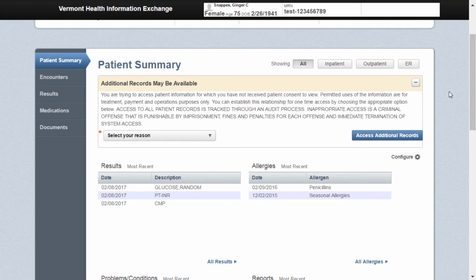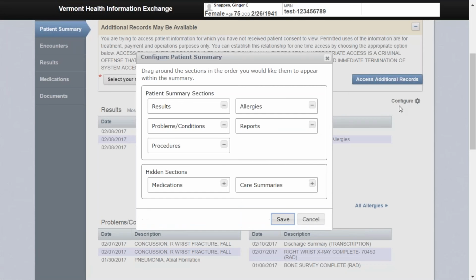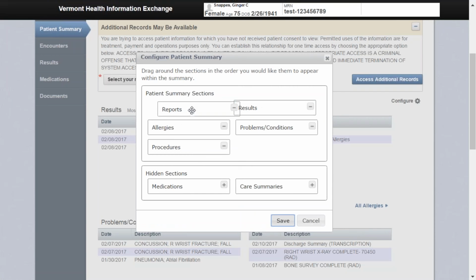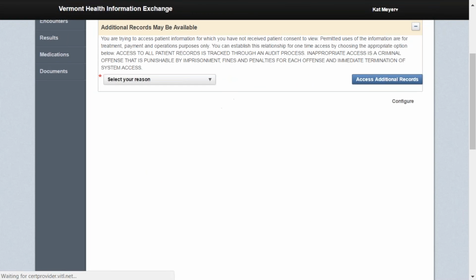So we first land on this patient summary screen, and this is going to show us the most recent 3 results in each one of these categories. Now, as a care coordinator, maybe the first thing that I want to look at is the reports section, and here it's down here on the right. I can actually go in and configure this and say, no, show me reports first. I can grab it and move it over here and then save. And that's actually going to save for my user account. So every time I log in, now reports is going to be the first thing that I see.